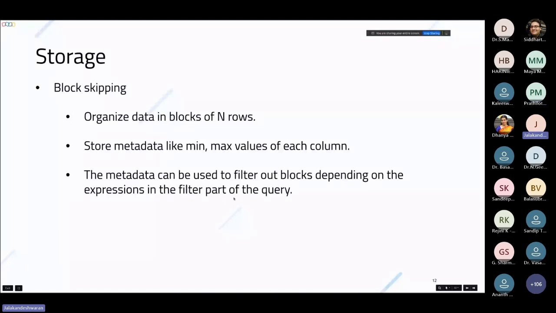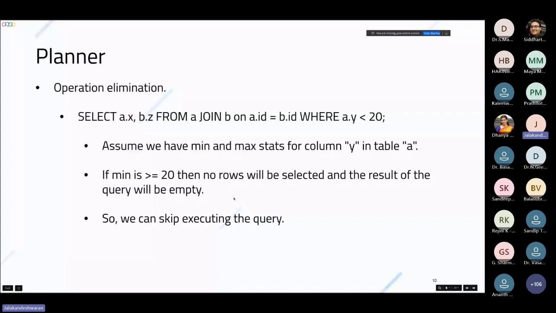Say, for example, let's take this query. The filter condition here is if the value of column Y from table A is less than 20, then give those results to the join node. Say, for example, if the table contains 2 million rows and 1 million rows contain a value 10, and the rest of the 1 million rows contain a value 80, say, for example. Oh, no, something greater than 20.